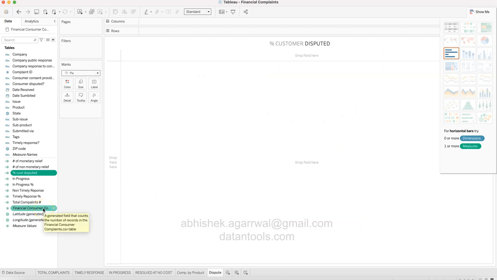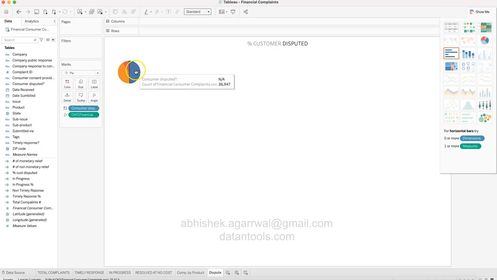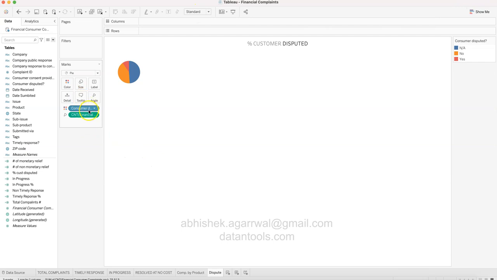So what we need is this, and hold down the command key, and first of all select the pie over here, put this on the angle, and over here from the disputed, where is that consumer disputed, put it on the color. So here we have got, at least to start with, the pie chart. So we have consumer disputed, we have this. So just 7363, we increase the size a little bit.